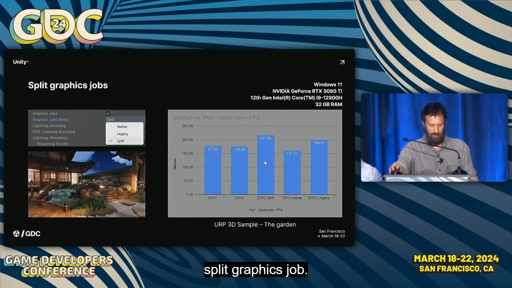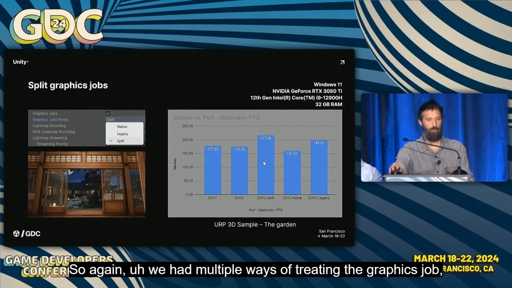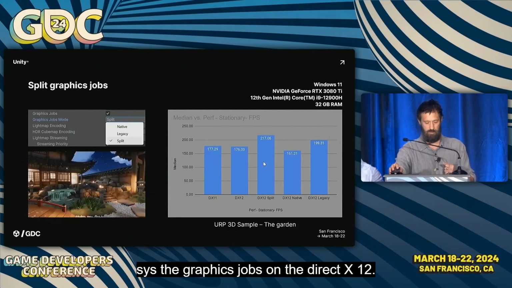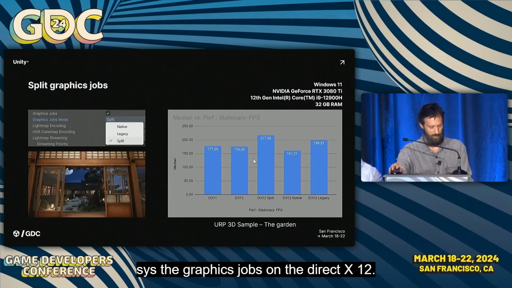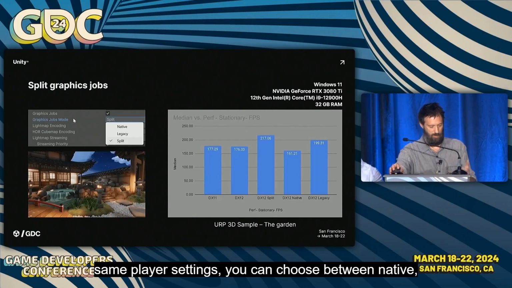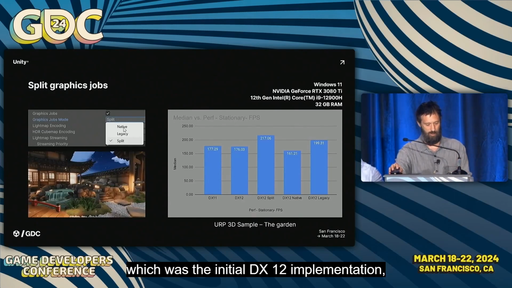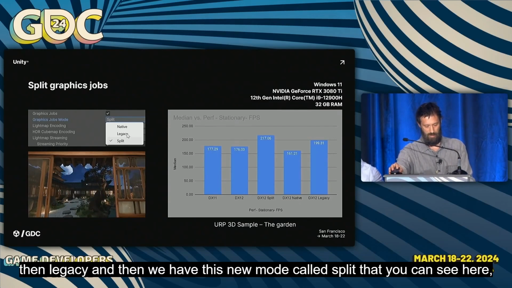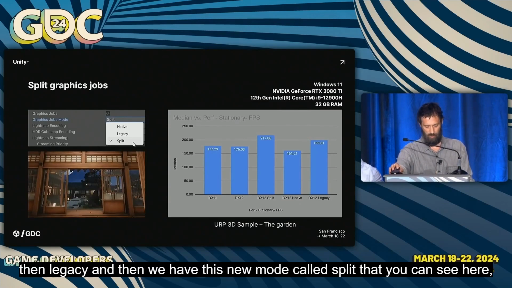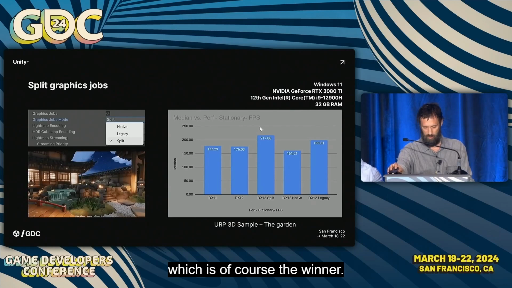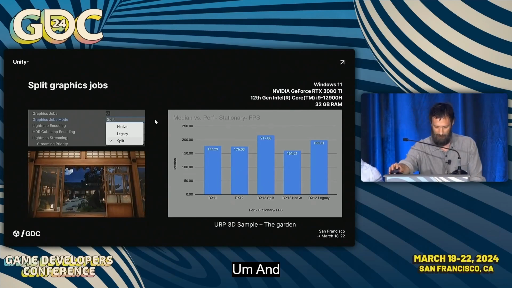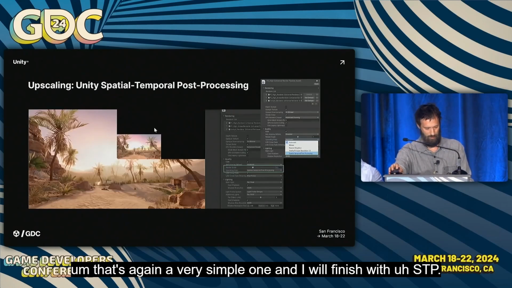Split graphics jobs. Again, we had multiple ways of treating the graphics jobs on DirectX 12. Same player settings. You can choose between native, which was the initial DX12 implementation, then legacy, and then we have this new mode called split that you can see here, which is of course the winner. That's again a very simple one. And I will finish with STP.